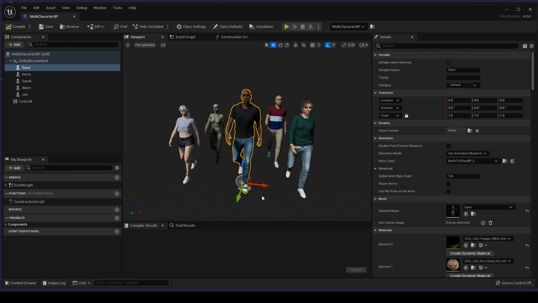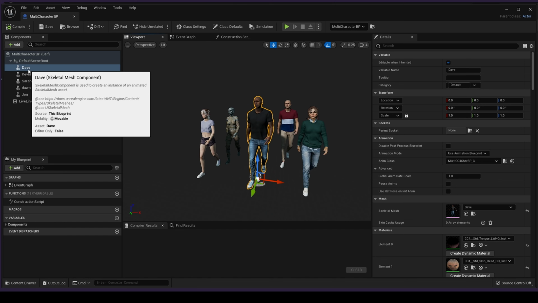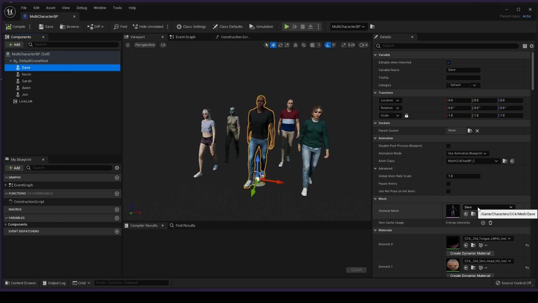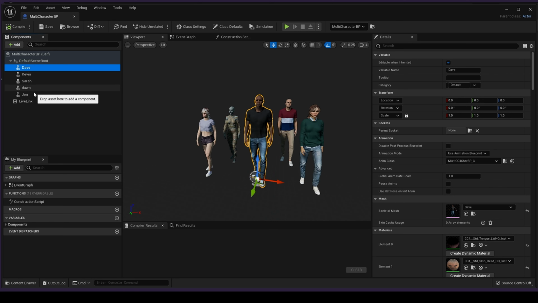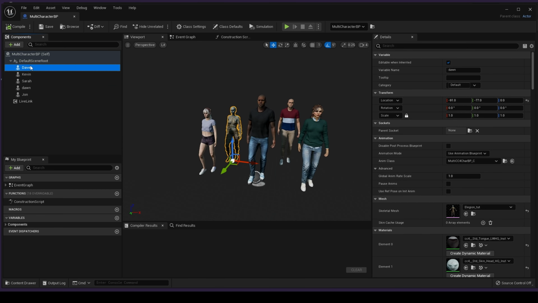Now, in my mind, I could see more of them. So in order to do that, I'm going to simply go to all of these and set them to whatever that character is. Right, okay.